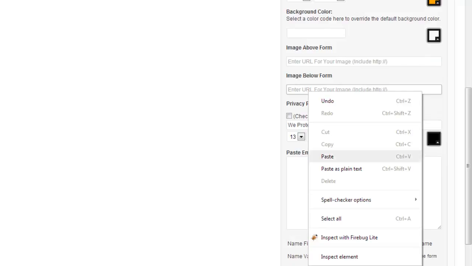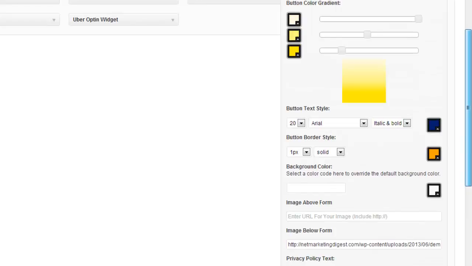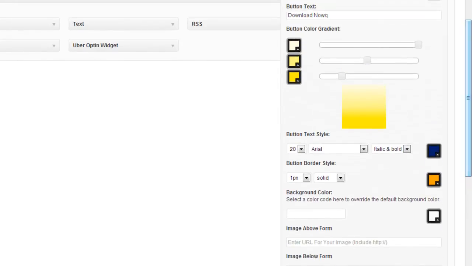We'll just paste it in the image below form. So there's a link to my image. You might recall from earlier versions of UberOptin we had a different system for uploading images directly into the sidebar here. It turned out to be cumbersome. It didn't always function the best and wasn't the best solution here.